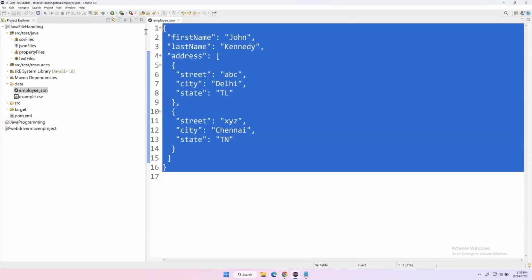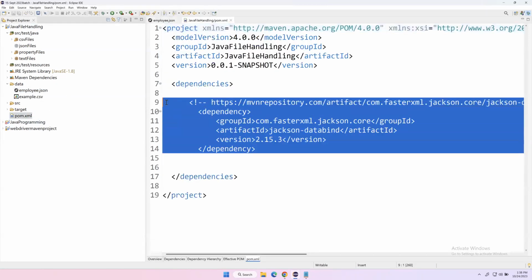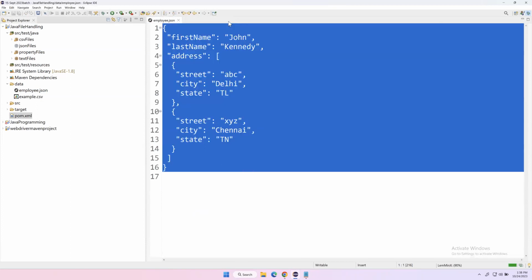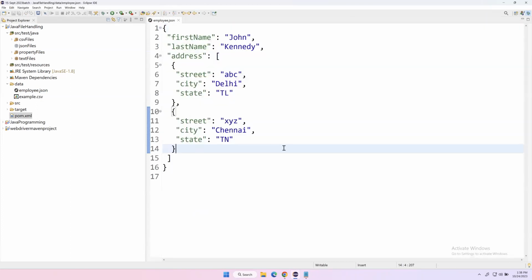So this is simple data I have in employee.json. Now we'll see how to read this data in Java by using the Jackson library or Jackson API. We already added the dependency in pom.xml, so it is already there. Now we get all relevant classes and methods from the Jackson library. So now let us see how to read this data.